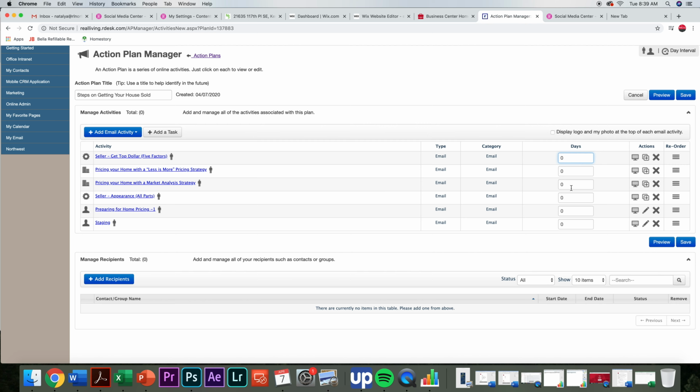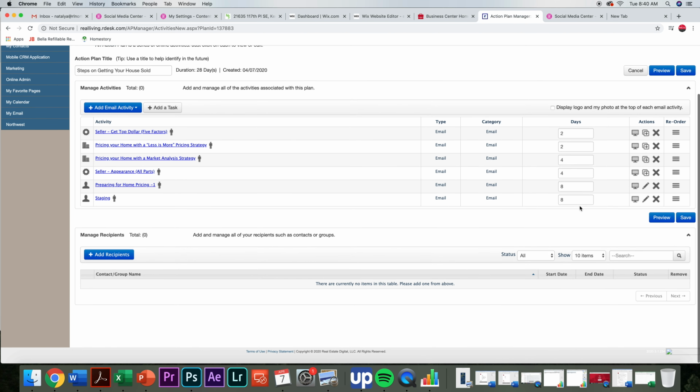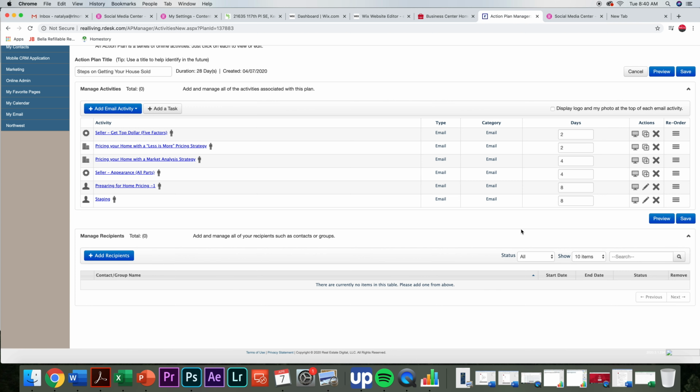So then we go to the days and we are going to set up the day interval for the email activities. So let's say I want this one set up every 2 days, to go out every 2 days. Maybe this one every 4 days, and this one every 8 days. So as we go further down, we kind of want to space them out a little bit more. Okay, and then we added our day intervals.